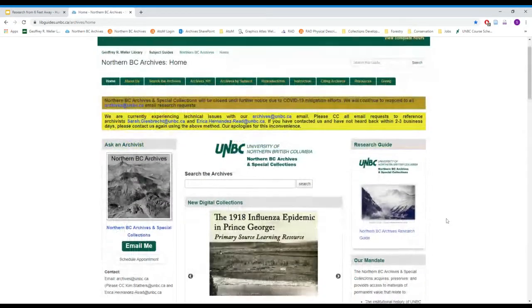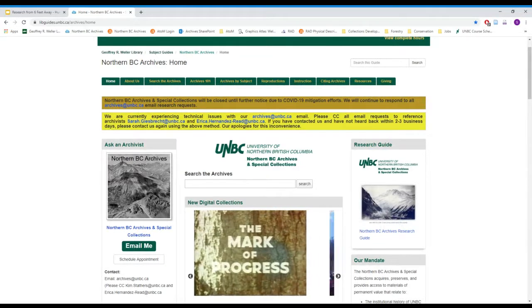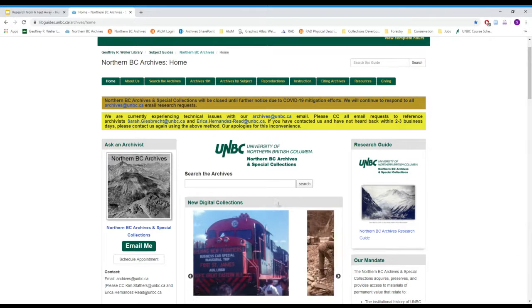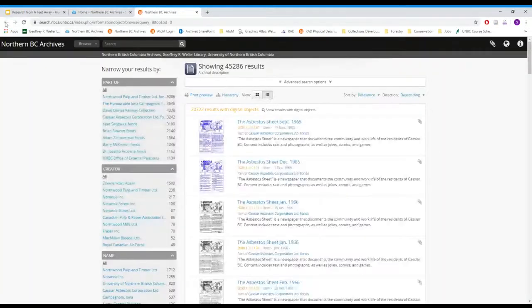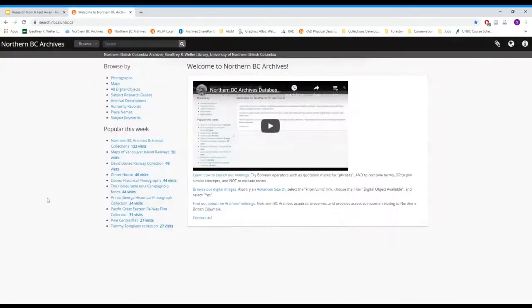Sadly, archives cannot digitize everything due to funding and time constraints, but also copyright and privacy legislation. But I will show you how to search the materials that we have made digitally available. You can do this by either typing keywords into this search box or clicking on Search the Archives.